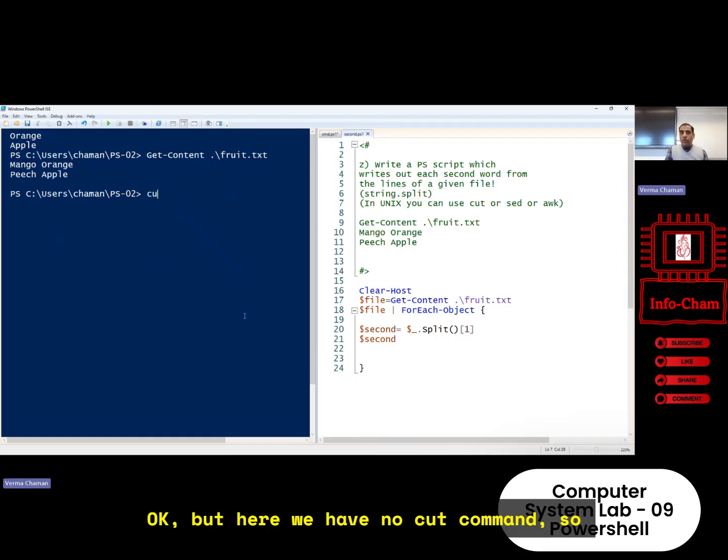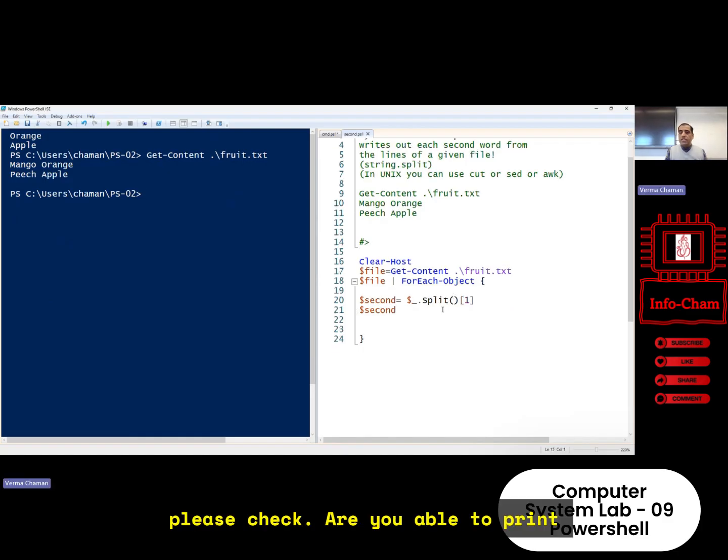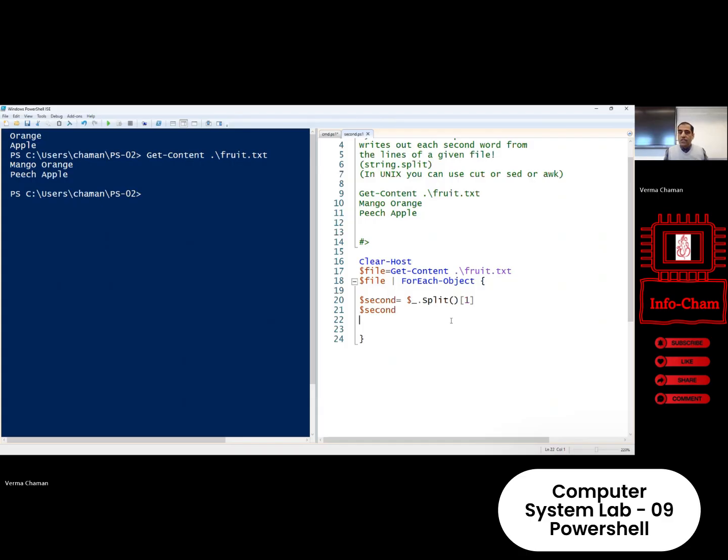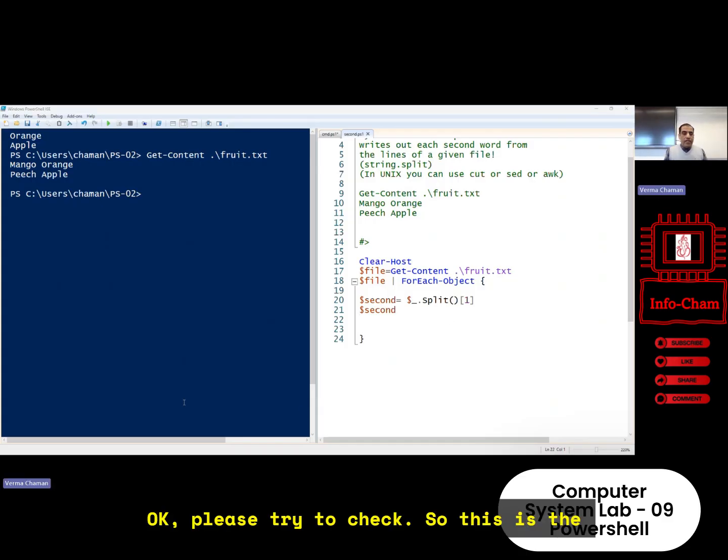But here we have no cut command, so I want to give the alternative in PowerShell. Please check. Are you able to print the second column from this fruit file? Is it okay for everyone? Please check, because I will use such a thing later on whenever I do another task. This is the split method you can use directly. I hope you can get it.